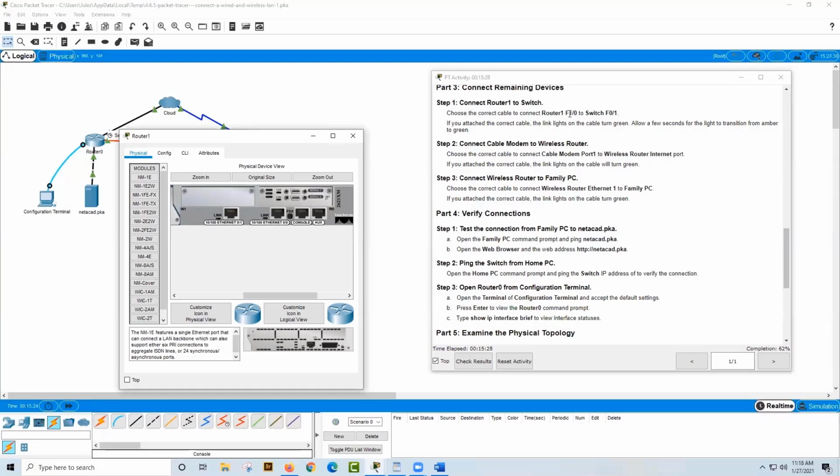But we're not using 0/0 or 0/1. We're using 1/0. So that means we're over here on module 1, and there's only this one interface on it. So that is module 1, interface 0. There's a clue that you could get here.